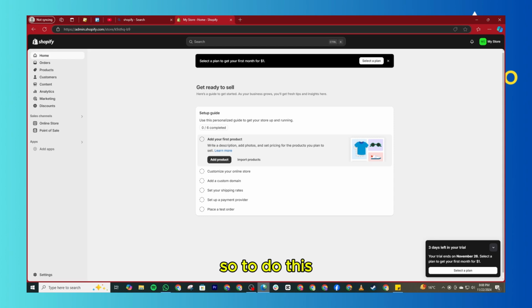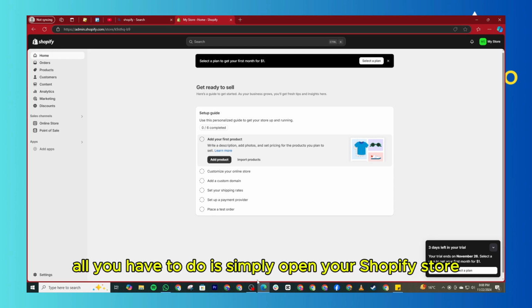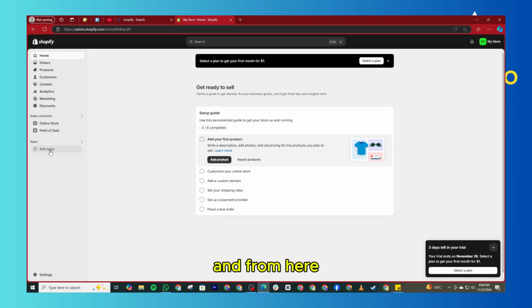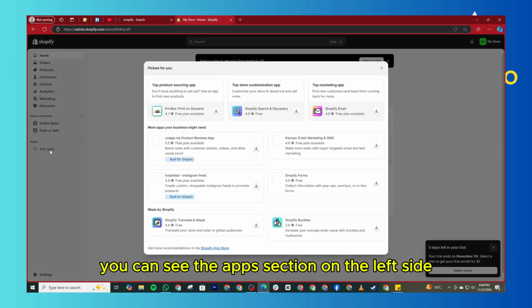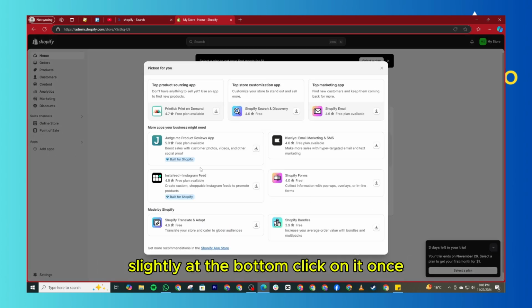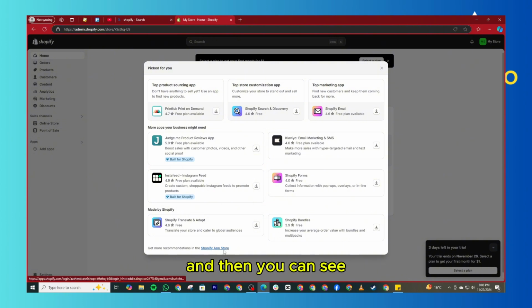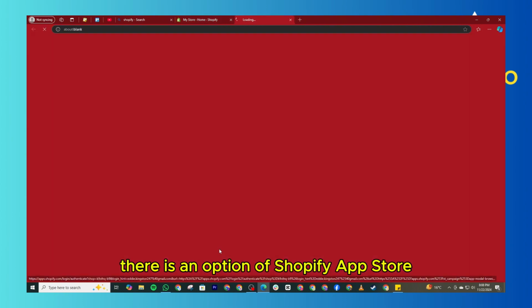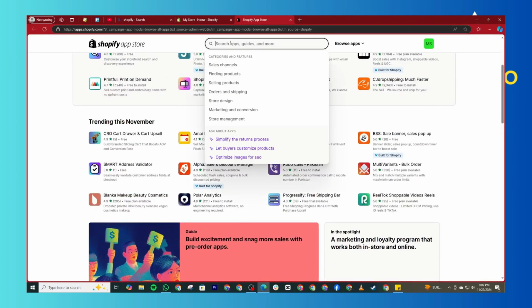So, to do this, all you have to do is simply open your Shopify store, and from here, you can see the Apps section on the left side, slightly at the bottom. Click on it once, and then you can see there is an option of Shopify App Store. Click on it. Once the loading finishes, search for Amazon in the search bar.